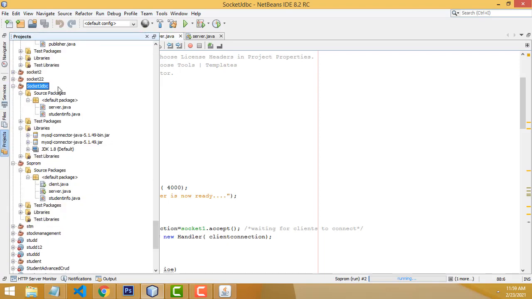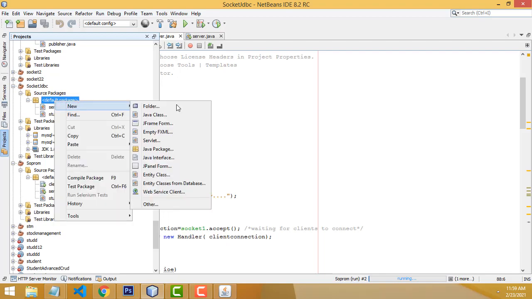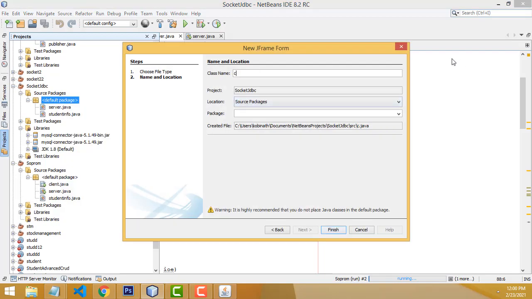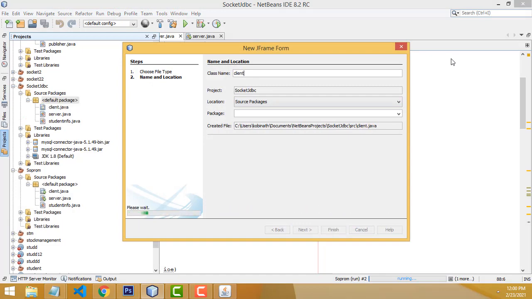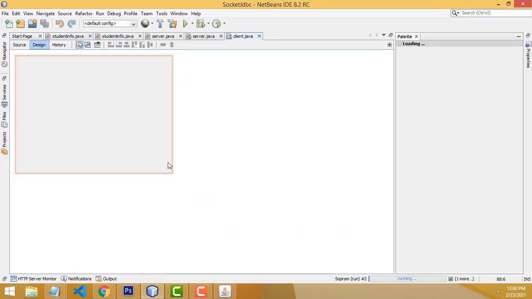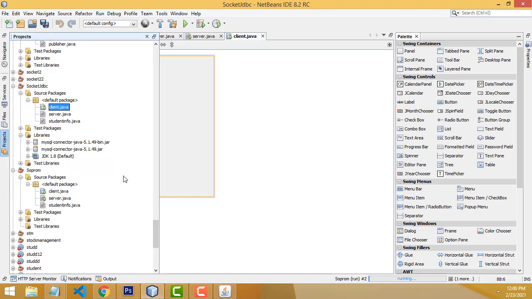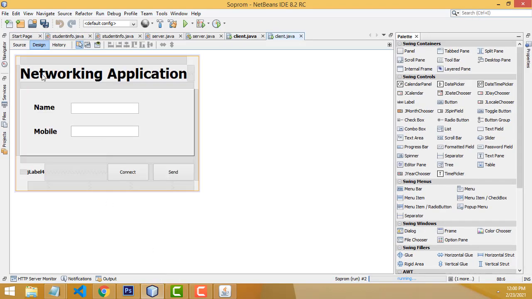So let's go to the package. Right click, new JFrame form. This is a client. For the client, this is a simple form. We need not design it. I already have a design over here. This is the whole design. I just copy it.